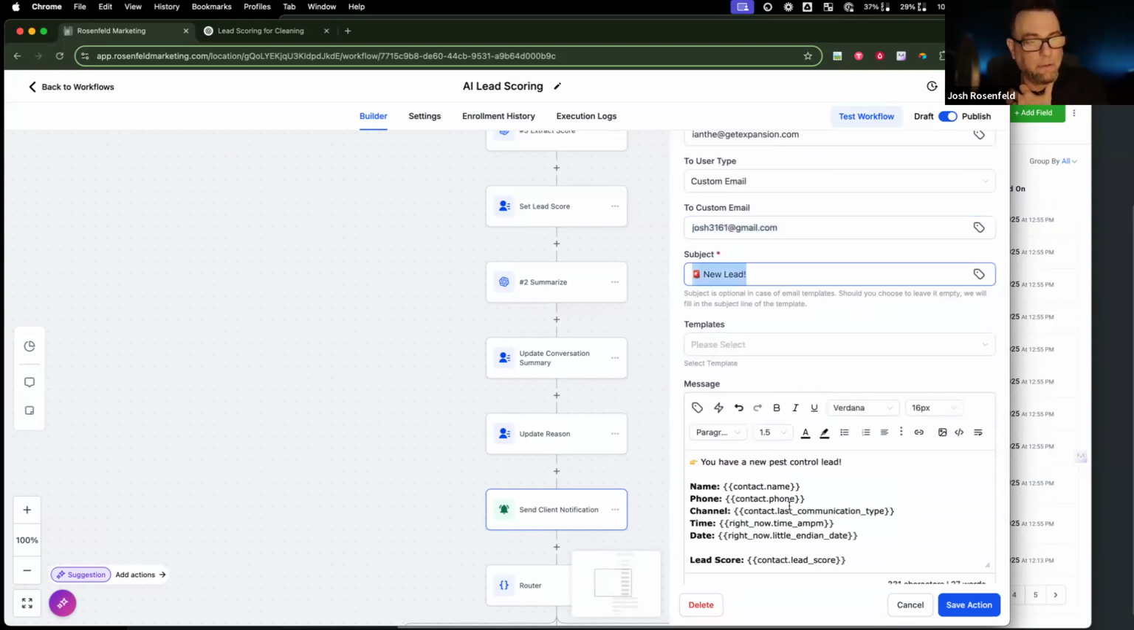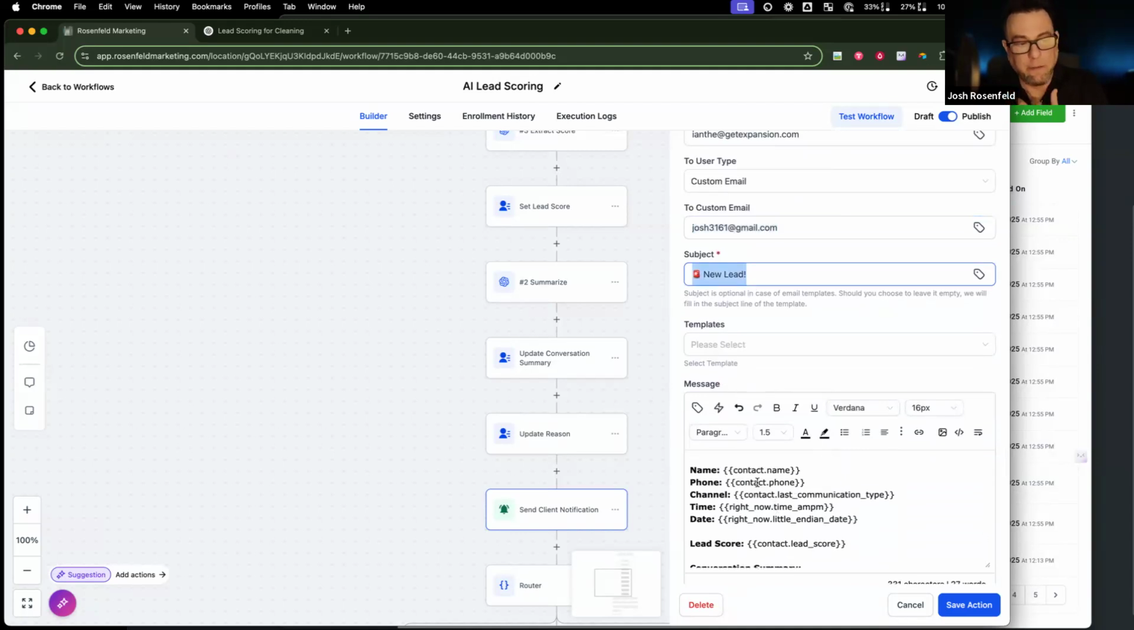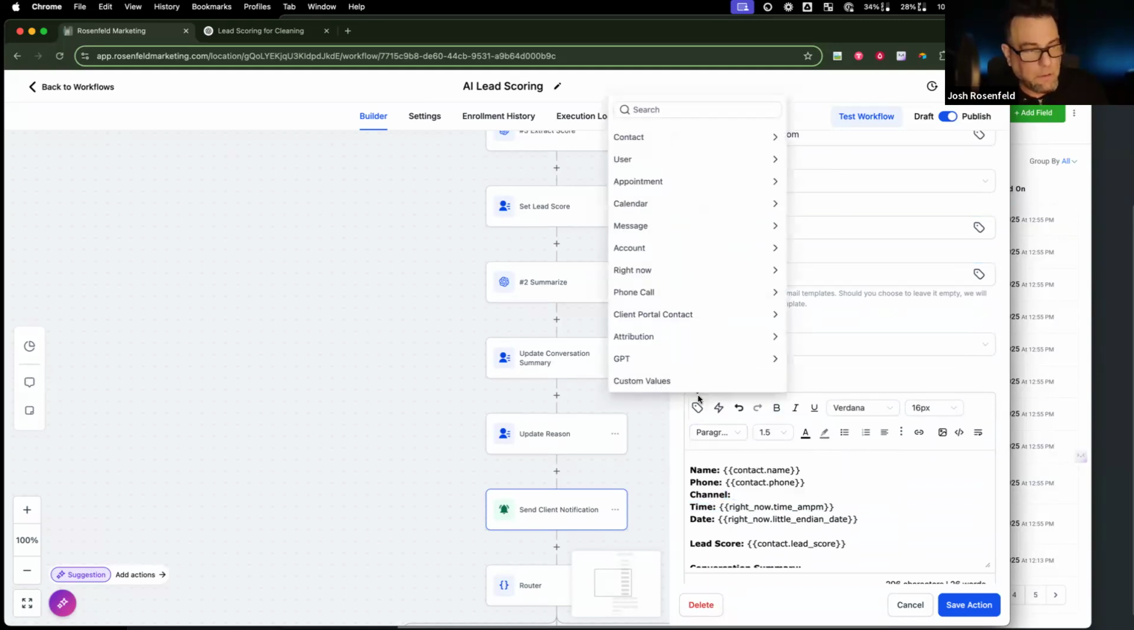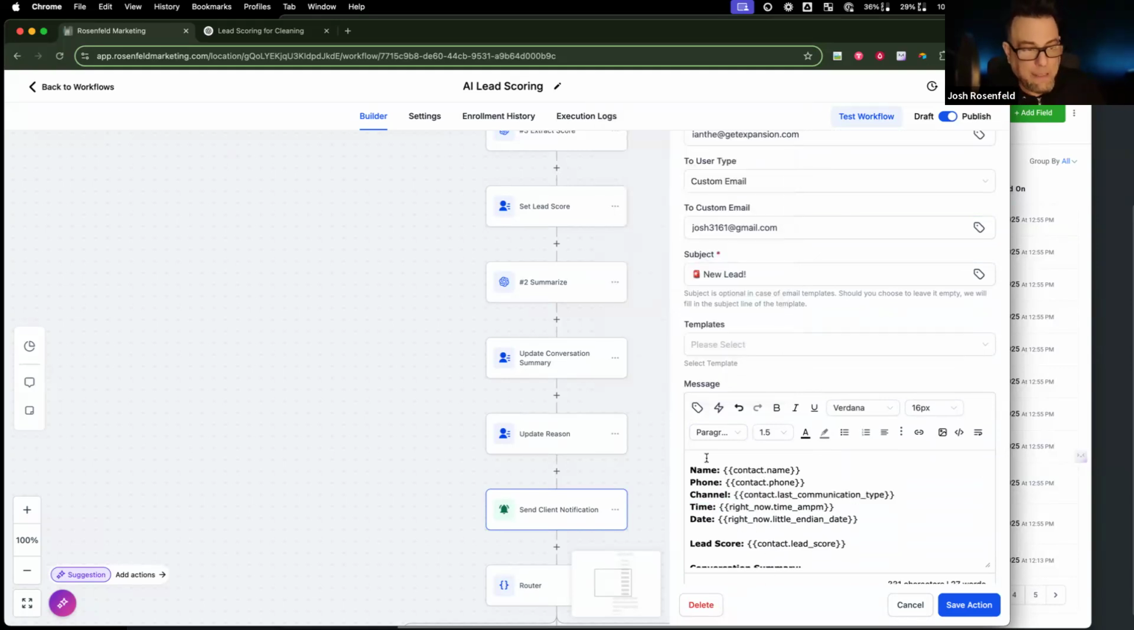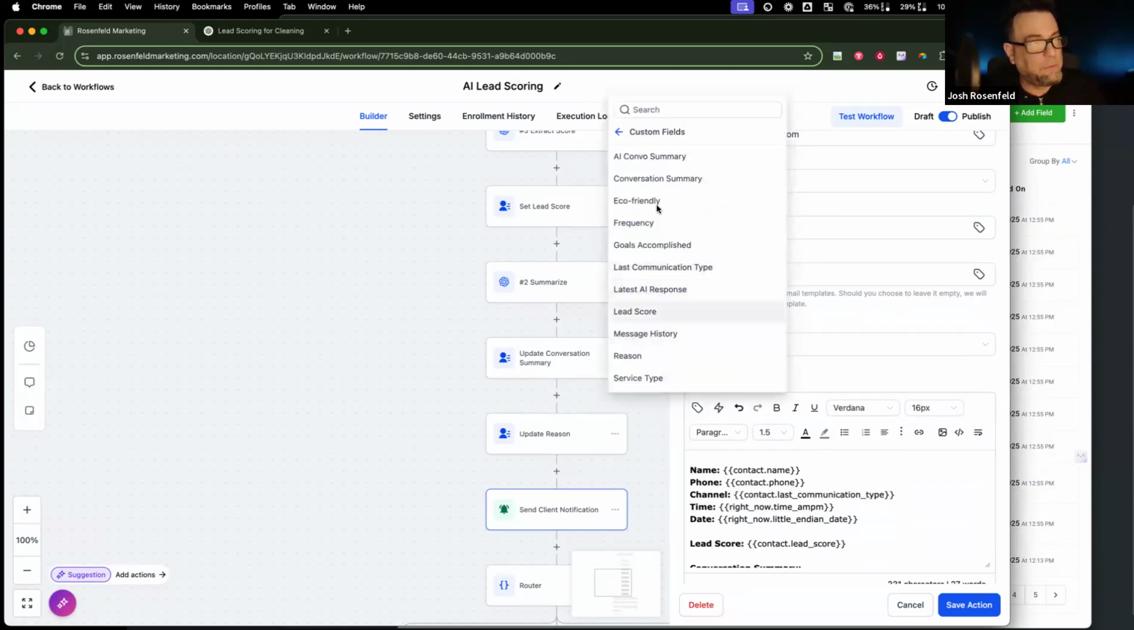And then I just did new lead, and so it's going to pull through their name, their phone, the last communication type. Remember, we set that. So let's just make sure that's the right variable because we added it as new. So I'm just going to double check. I'm going to go to contact and I'll do custom fields and I'll do last communication type. Okay, cool.